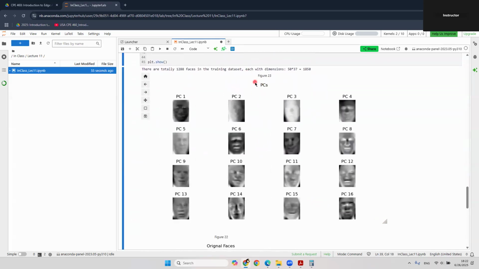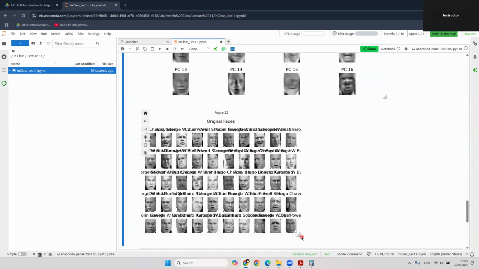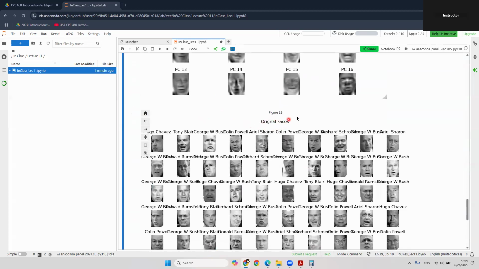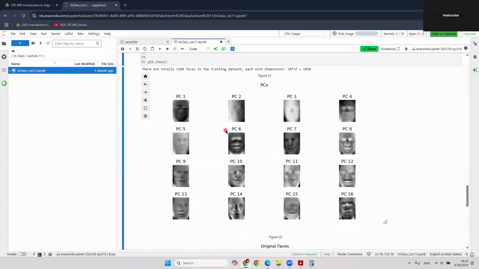Okay, here we go. And by the way, this is the super title, similar to before, original faces. So again, it's the title for the whole subplot, not each subplot. So that's the thing. And this is the first 16 PCs, the result.